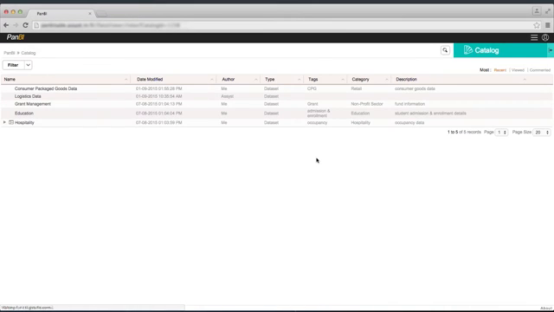How to analyze your data in PanBI with metrics and aggregation. In this video, we'll see how PanBI's analytics work. Let me begin by clicking on the Catalog menu where you can see a list of datasets.